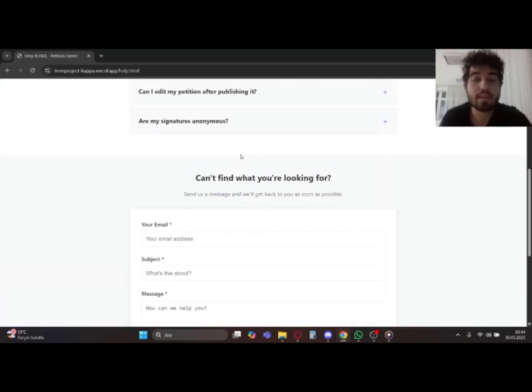Also, we paid special attention to mobile responsiveness and user-friendly navigation. The layout is simple but clean, so anyone can understand how to use the platform without needing a tutorial. Let me show an example.